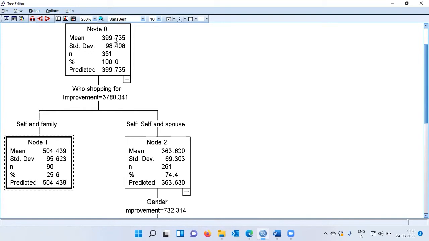504 is greater than $400, which means that this is the first important segment that I will be focusing on. If a customer is shopping for self and family, he is the most profitable person. Gender does not play a role here because you don't see the variable gender appearing as of now. So who is he shopping for? If you're shopping for self and family, the average spend is $504.